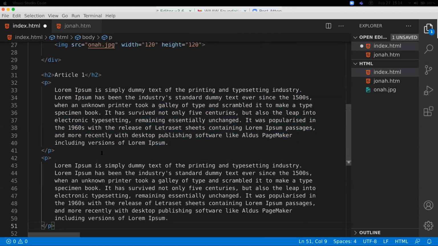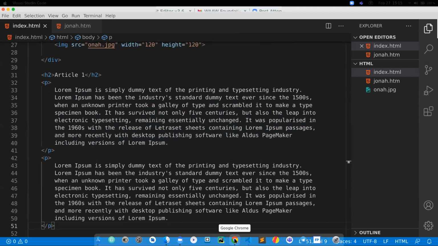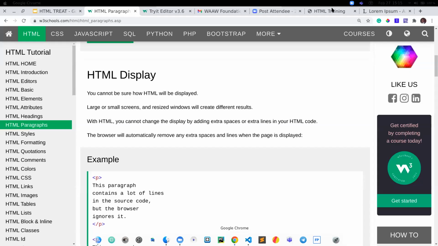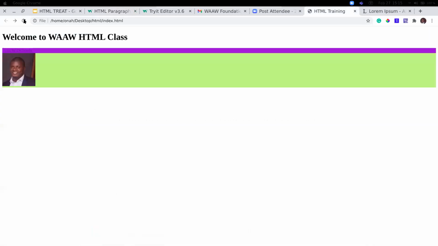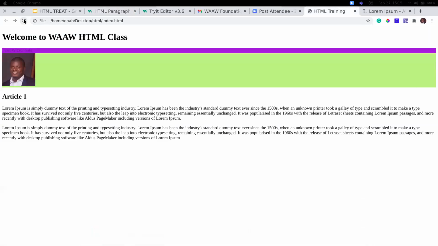Okay, if I save this and we go back, are we following? Am I too fast? No, sir, we're following. No, go on. So if I go here and I refresh this, I'm going to have an article. Can we see that?